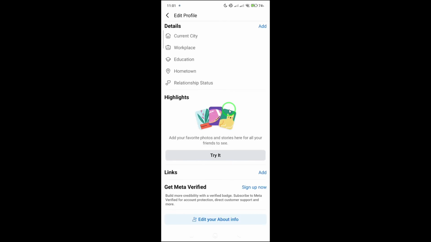This is where you can customize all your personal details, from your bio to your work and education information. Once you're there, scroll all the way down until you see Edit Your About info, then tap on it. Now you'll be inside your About section, where all your background details are organized into categories. Look for the one that says Education.